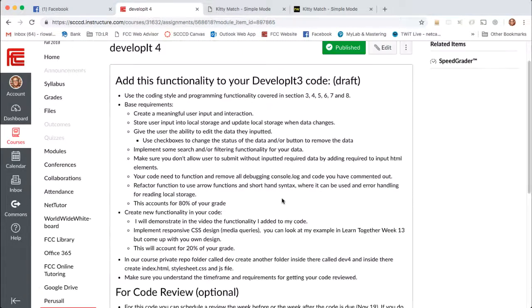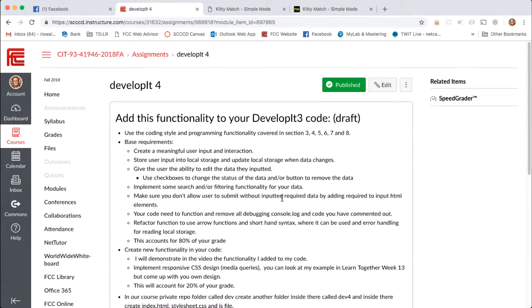I'm now going to go create the Learn Together Week 14 that will help you prep for DevelopIt 4.